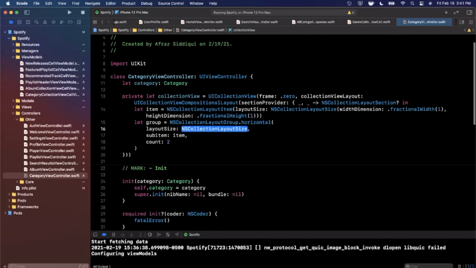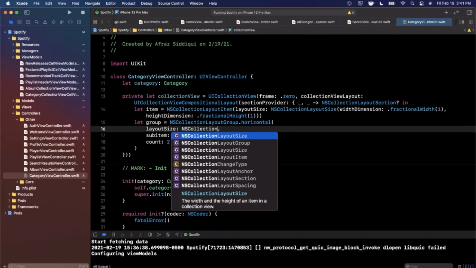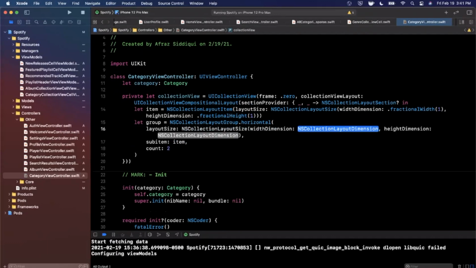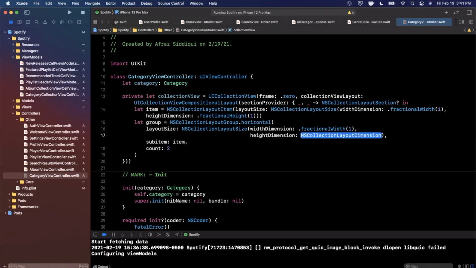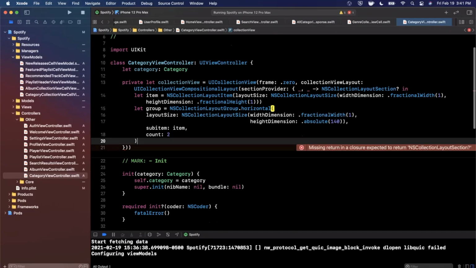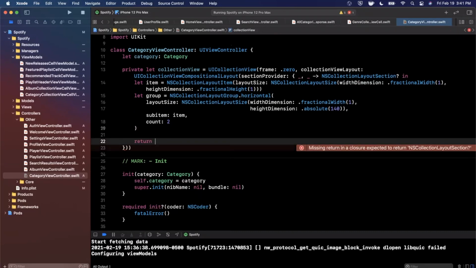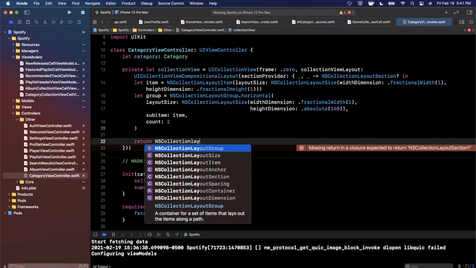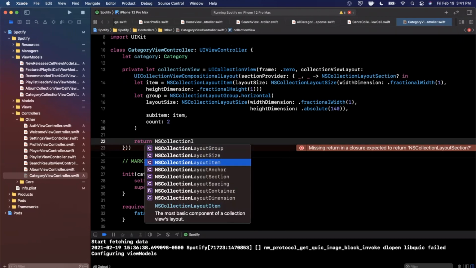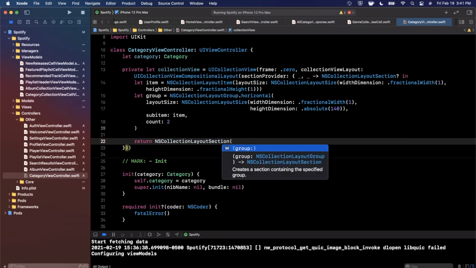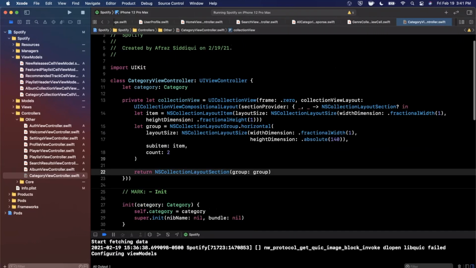For the size here, we're just going to say NSCollectionLayoutSize. Once again, width is fractional width. Whoops, not fractional height, fractional width of 1. And the height I'm going to hard code. So we're going to say absolute, and we'll say perhaps 140. We'll see what that looks like. And finally, we want to go ahead and return an NSCollectionLayoutSection. I think I totally spelt that wrong. There's our section. And this gets created with a group just like that.